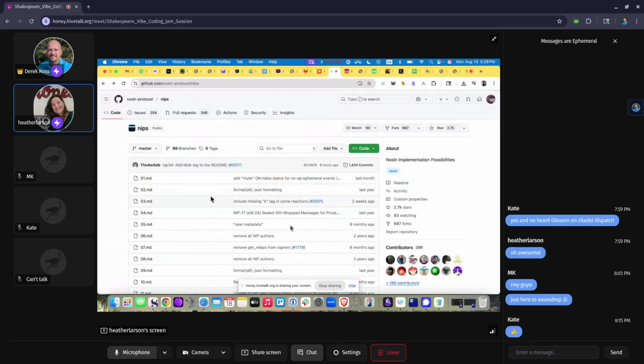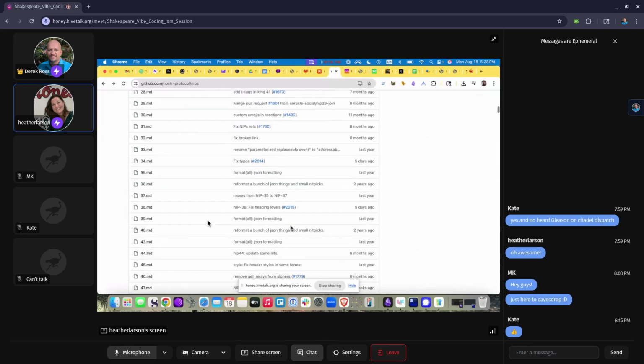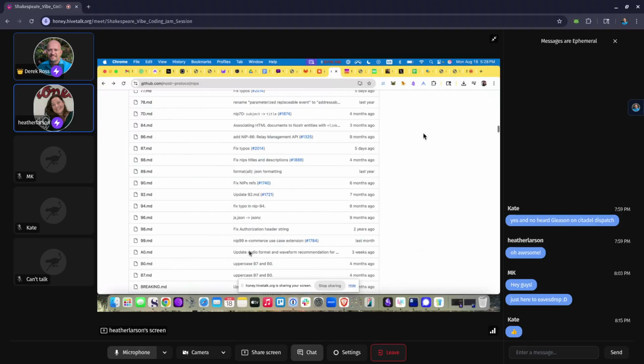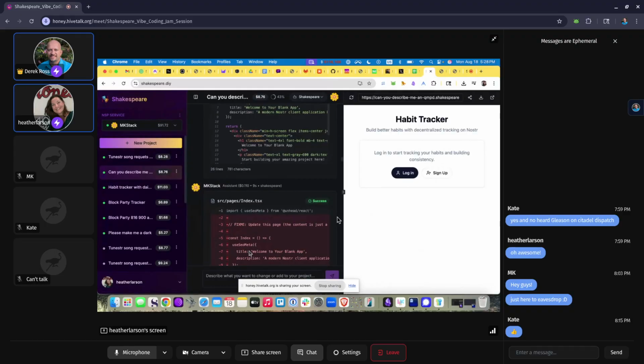Look at how many NIPs it has to choose from. It's going to hallucinate on some of these. That's my point, that it's not perfect. So you need to double check the AI. It's not perfect yet. You need to double check.